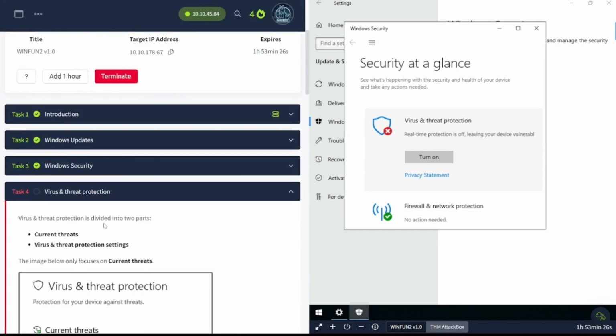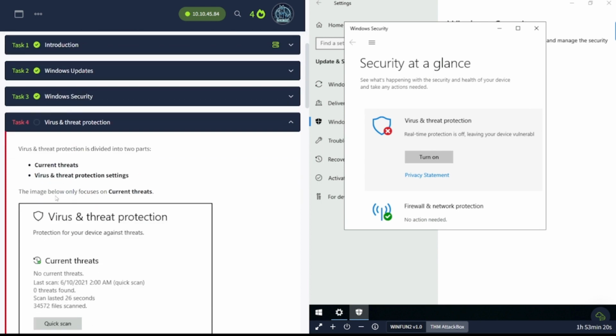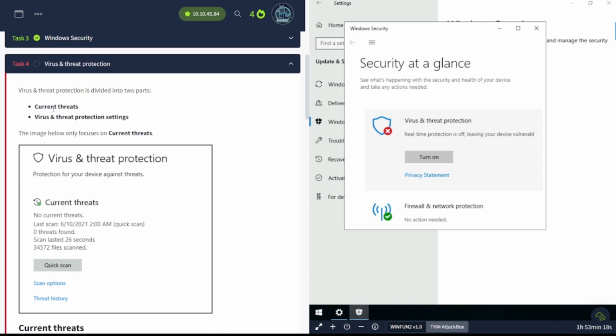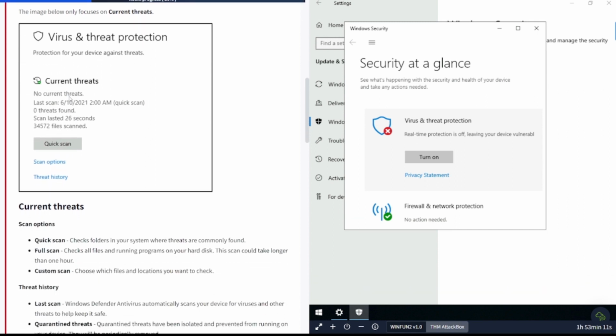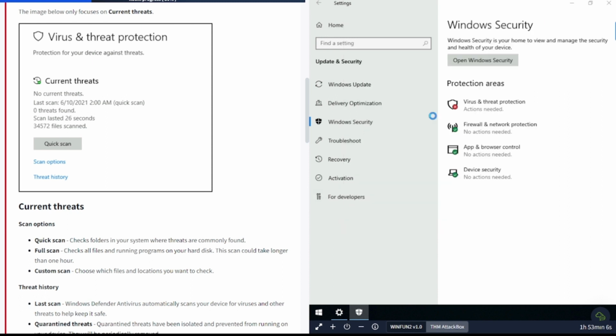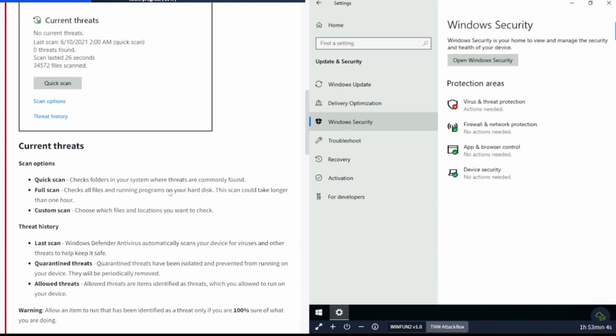Task number 4 says virus and threat protection. So they're divided into two parts: current threats and virus and threat protection settings. The image below only focuses on current threats. There you have it. So what it looks like here. Do a quick scan, etc. And let's continue on here.